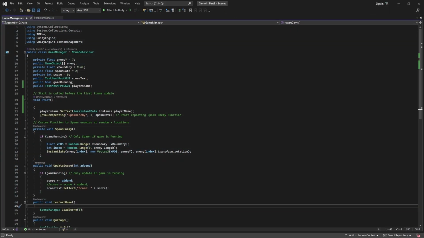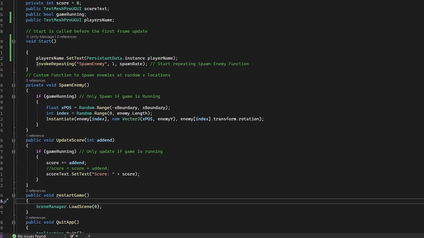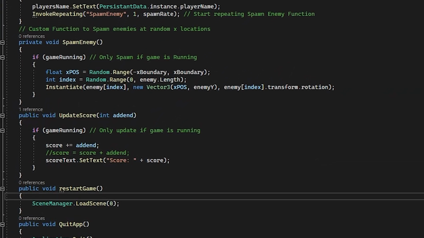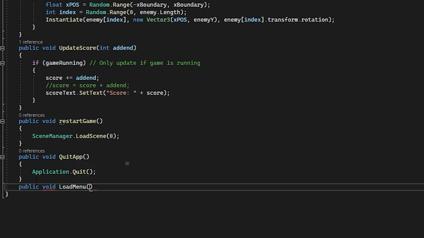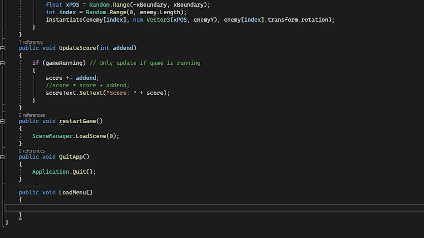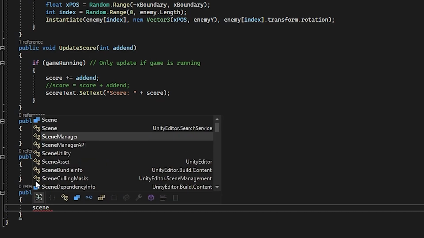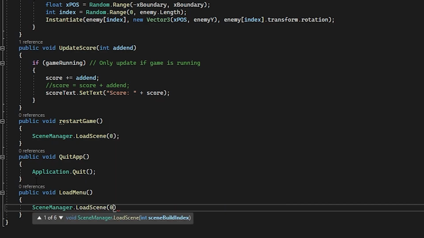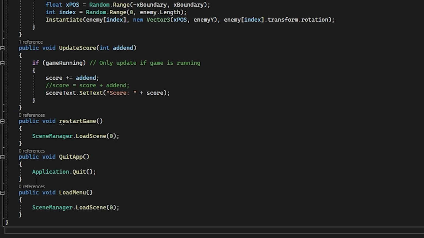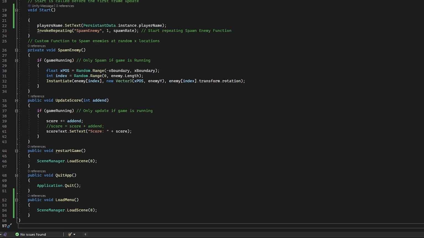Righty, we need a new function to call from that button. So let's make a new function, public void load menu. And in between the curlies, we're just going to load scene 0. So SceneManager.LoadScene(0). Right, so this function, when called, of course, is going to load scene 0, which is the menu. And save.